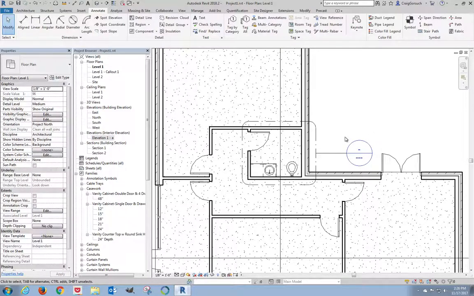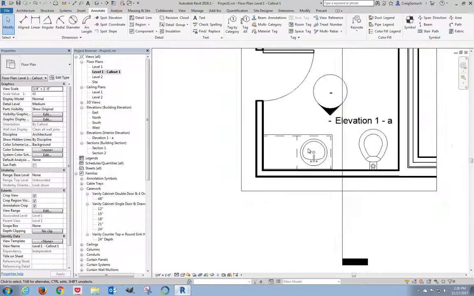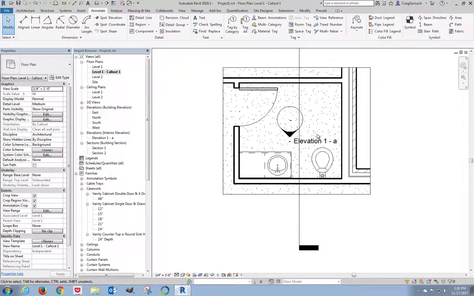So now that elevation symbol is gone from this view, but if I go to my 1/4 inch enlarged floor plan, that elevation view is still there. Quick little thing, I just wanted to show you guys some of the things that we have going on here.